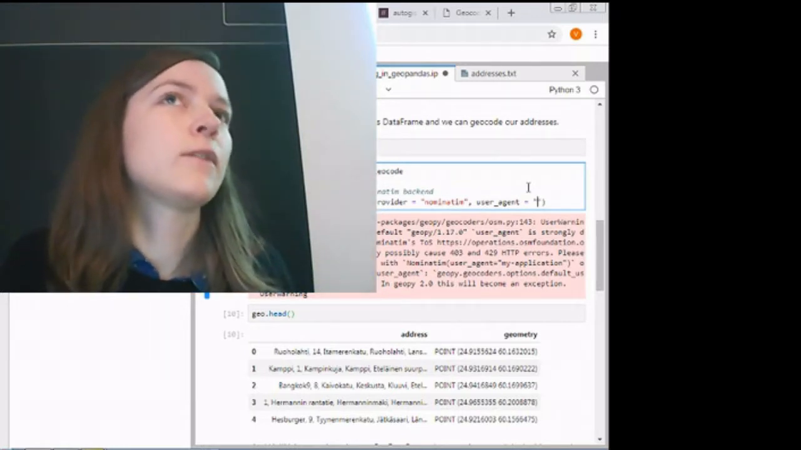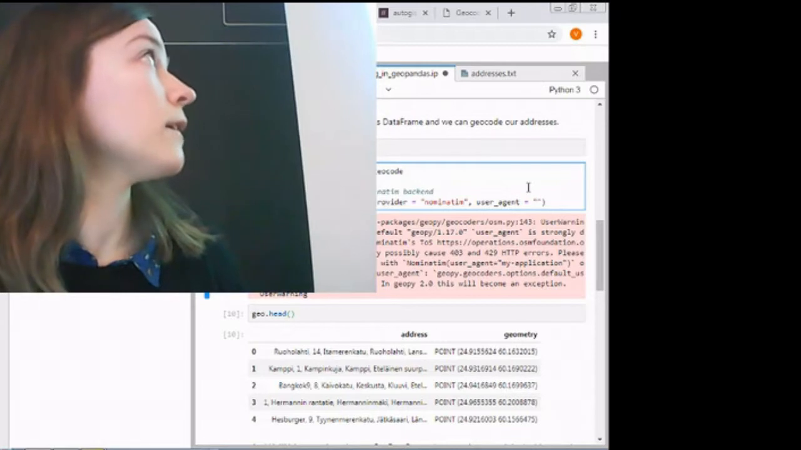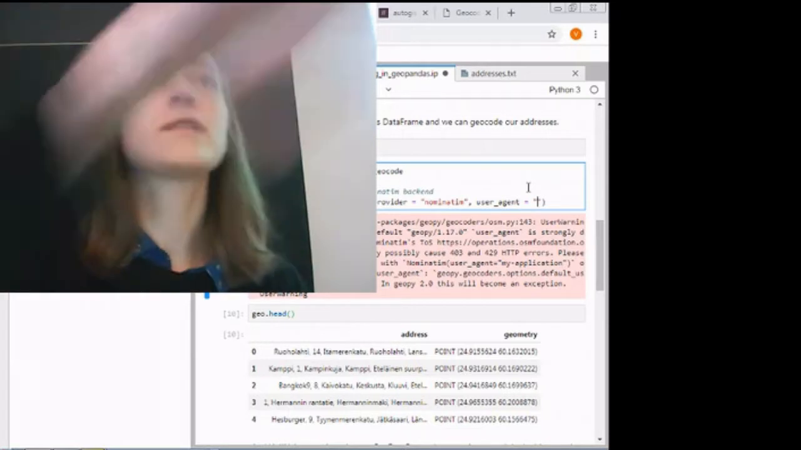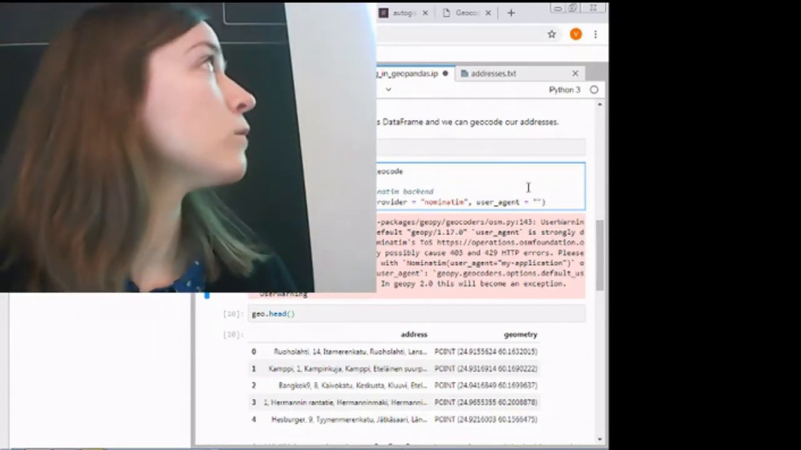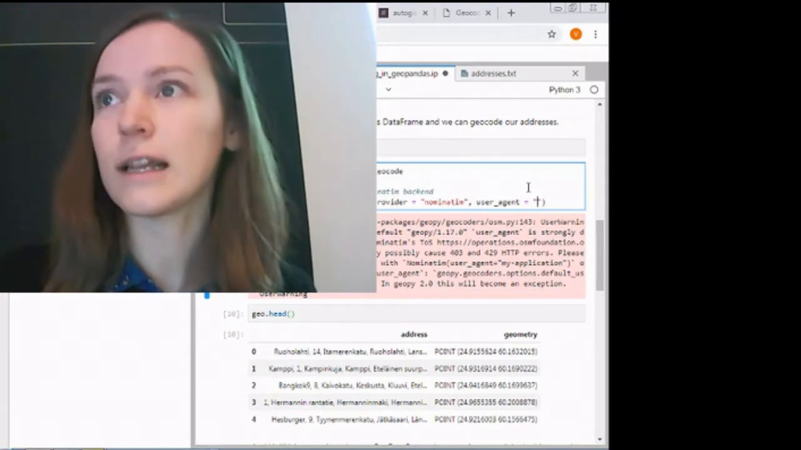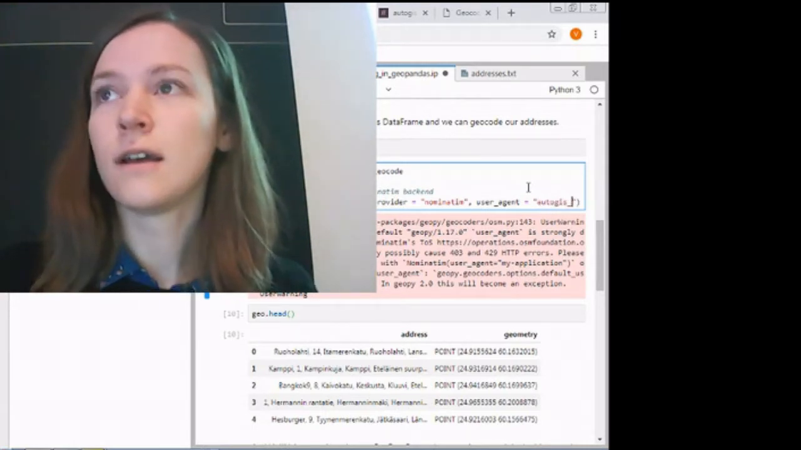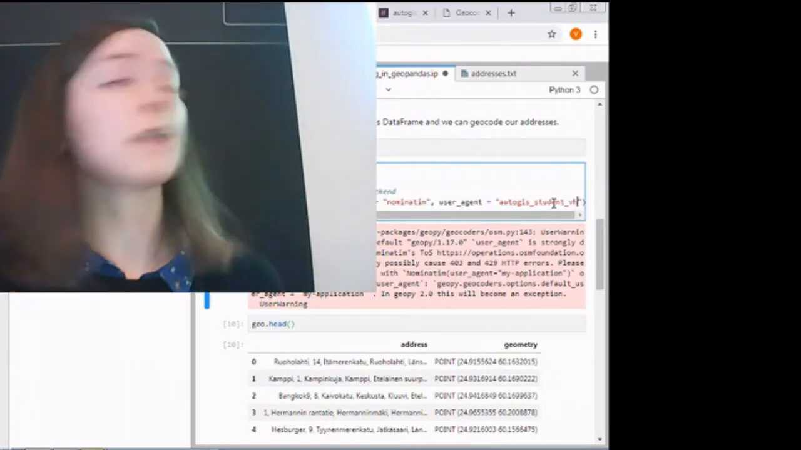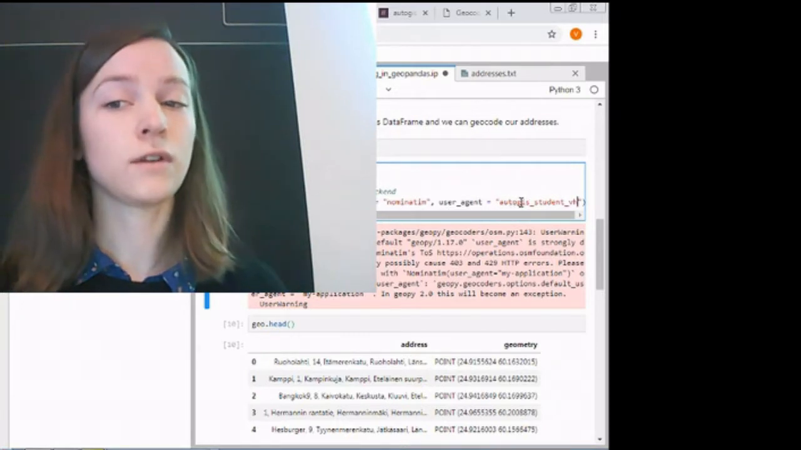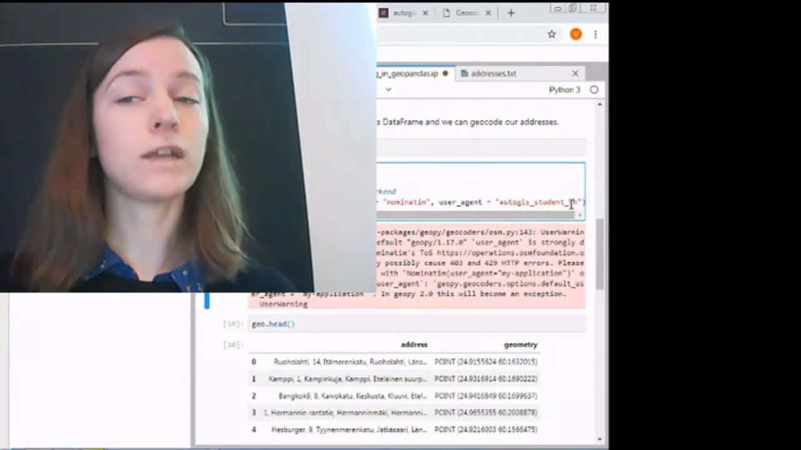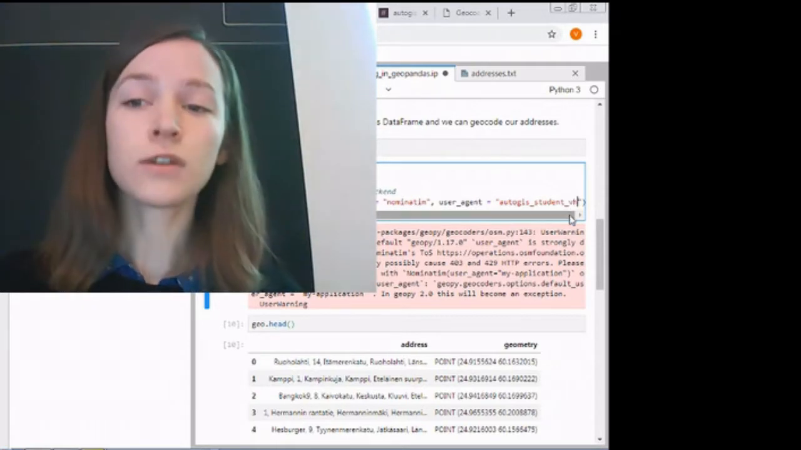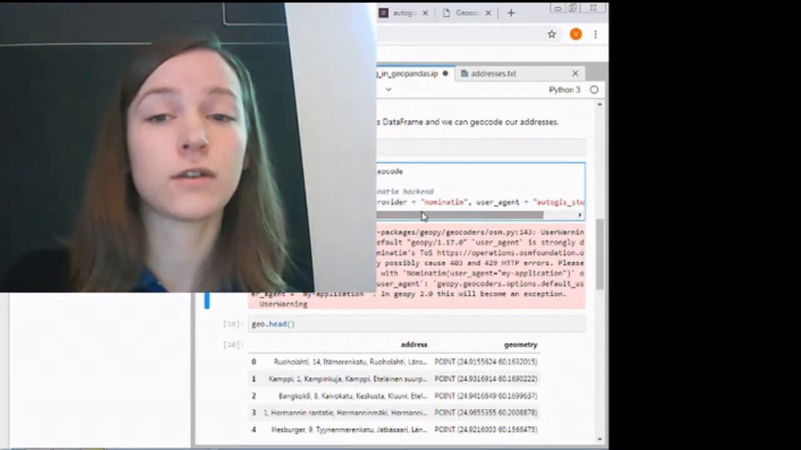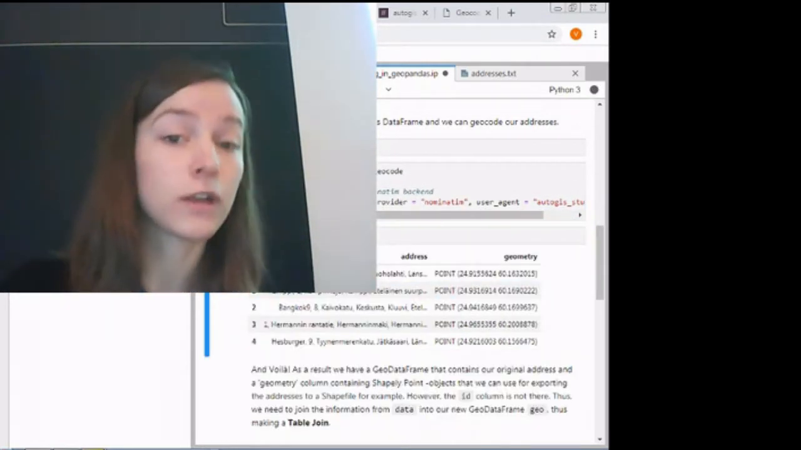We're not developing software here in particular, but each one of us could in a way have our own identifier. So we could, for example, say AutoGIS student, and then I put VH, which stands for my initials, Vuokko Heikinheimo. So you could put user agent equals AutoGIS student and your initials. Then there is some kind of a stamp about who is using this geocoding service. And if you run this, there shouldn't be any warnings.